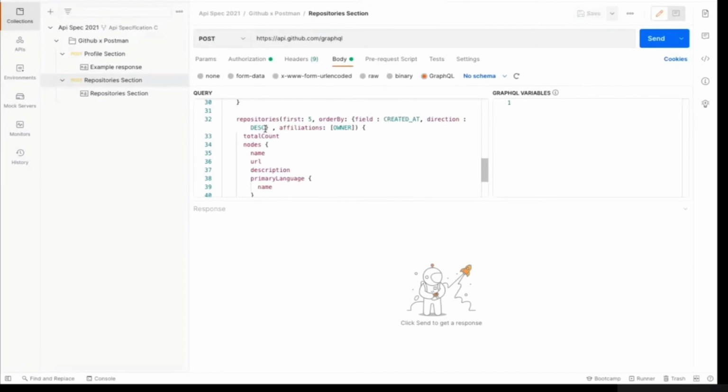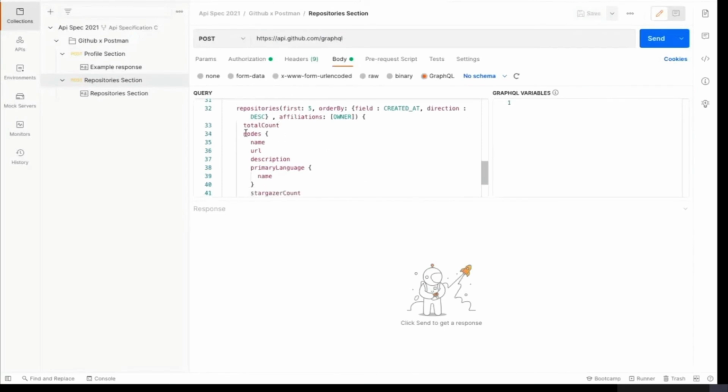We are also making sure that this is returning in descending order to give us the recent 5. We are also trying to set affiliations to be an array of owner, so we want to know the projects this particular person has created himself. Here we are also going to be returning the total count. Here we are going to be returning the nodes, which is an object.